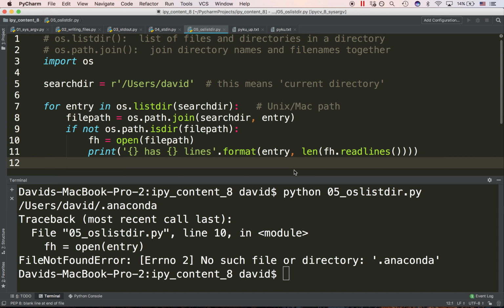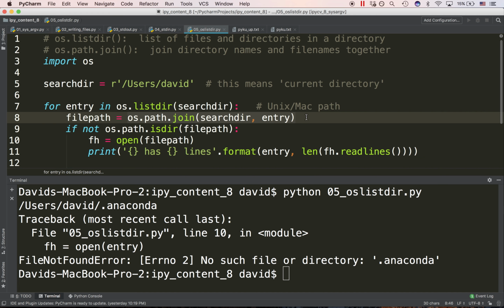When we say os path join search dir and entry, we're saying take this string, which is the root path, which is the path to the file, and entry, which is a string with the file name in it, and concatenate those two. That's what join is doing. Now, you could use straight string concatenation, or you could use the format method, but it's strongly recommended that you always use os path join to join these two pieces together. Why? Because it will handle the slashes for you.